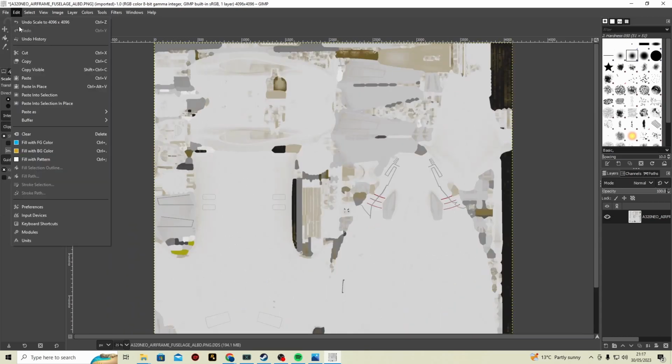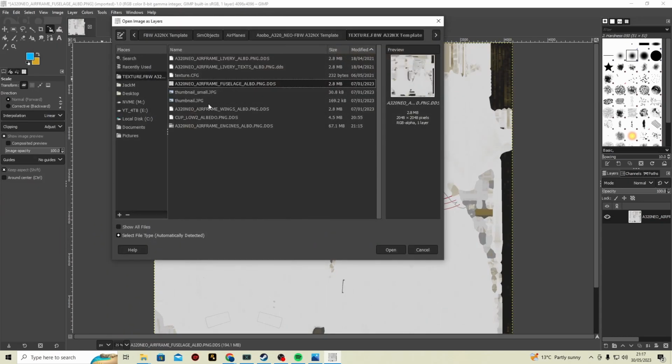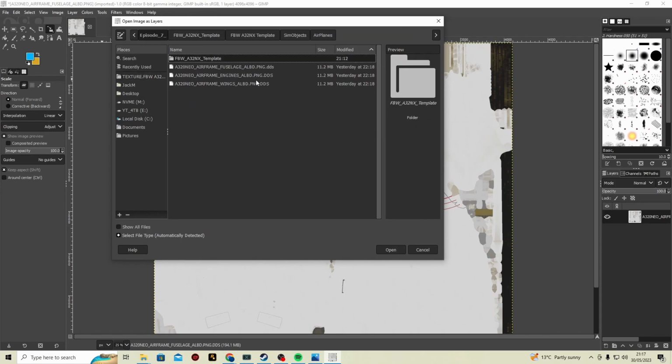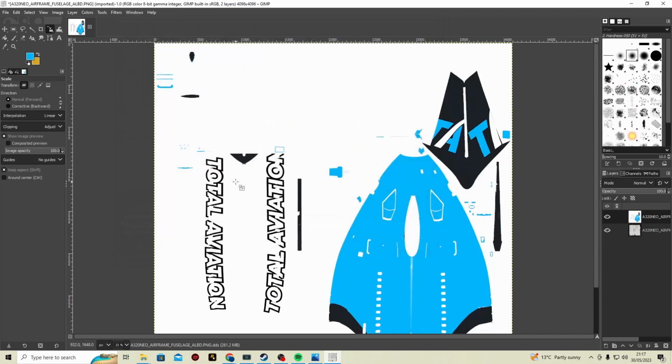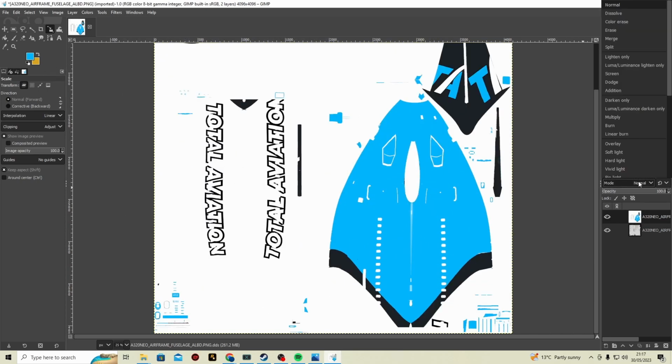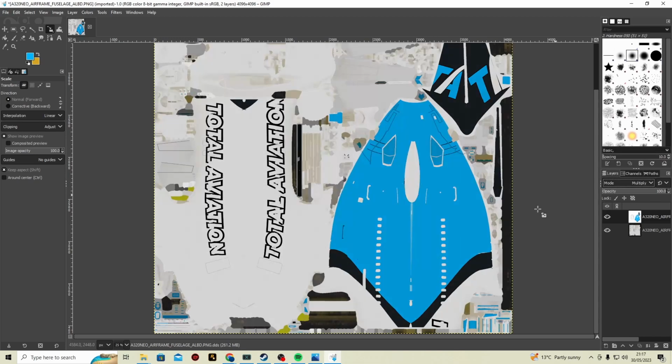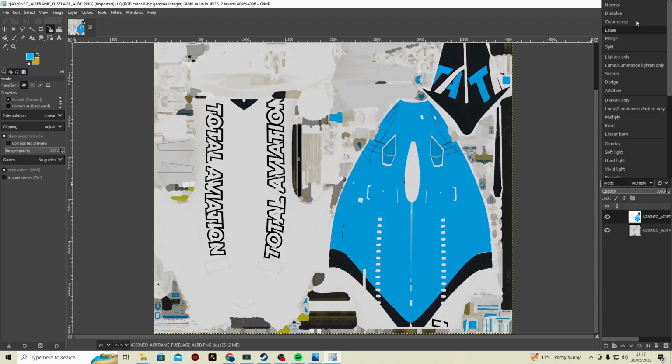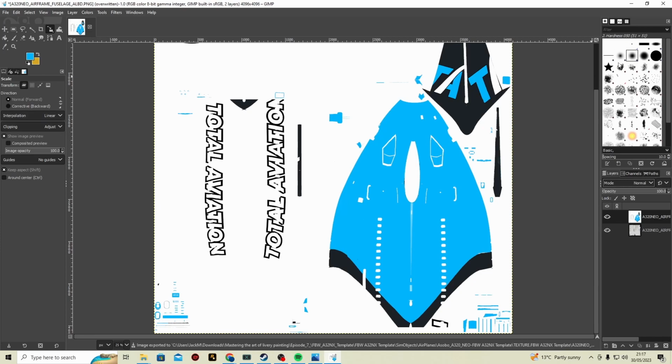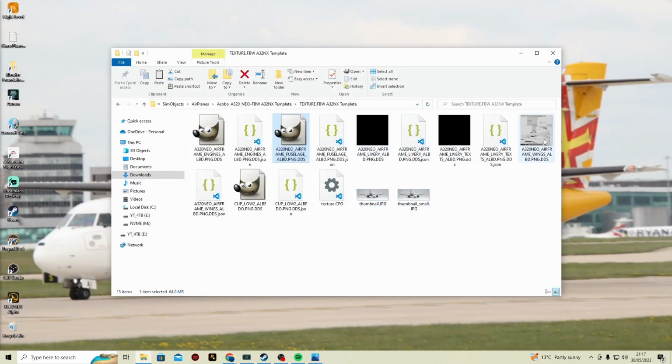This is the fuselage. Open that. There we go. We can click multiply. As you can see, it all lines up, and we go overwrite and close that down now.